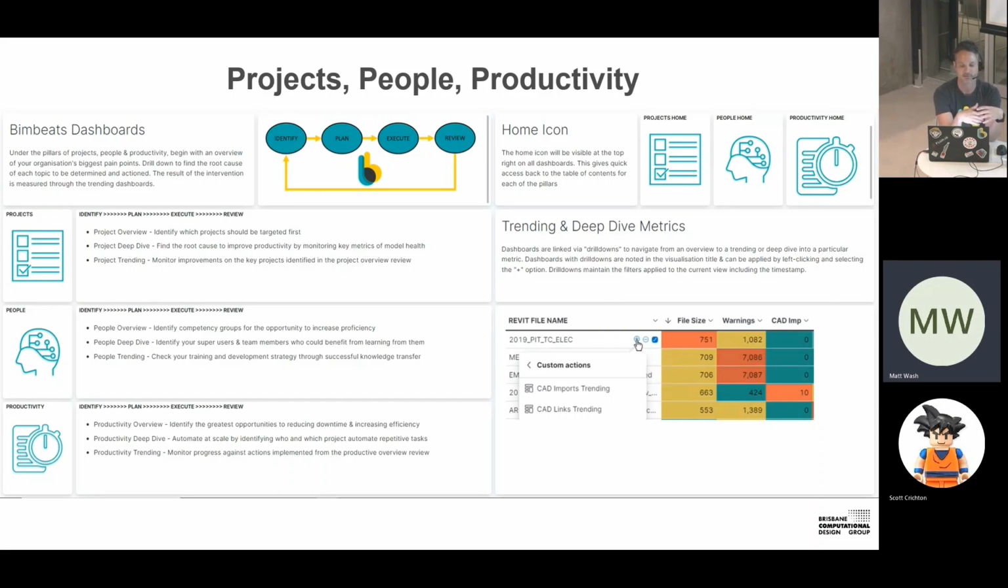The idea behind these dashboards is really to go through that continuous improvement life cycle of identifying the problems, planning how to fix them, executing on fixing them, and reviewing them. So once you've put the system in place, you're checking to make sure that it's continuously improving. And we've broken that down into 3 topics of projects, people, and productivity. The idea is that you start with an overview and you drill down into the problem.